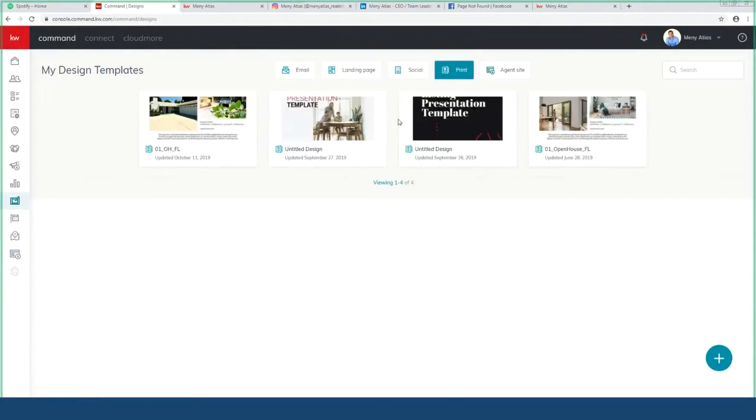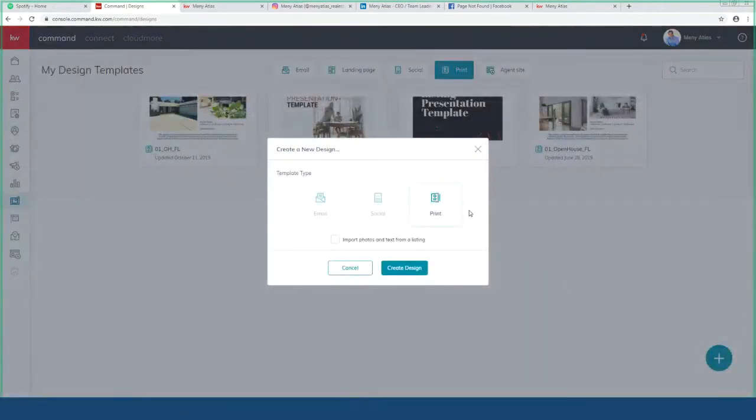So how do you do it? Bottom right, press add. And here, let's start with print first. Once again, as I mentioned, I want to do a quick open house or just listed piece, what have you. Print, I'm going to click on print. And I create design. If you have a listing, or let's say you're doing an open house for a different listing, you can click over here, import photos and text from a listing.